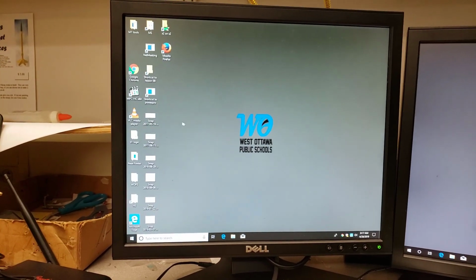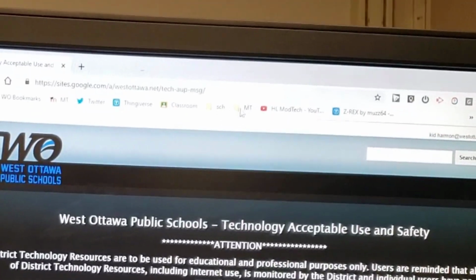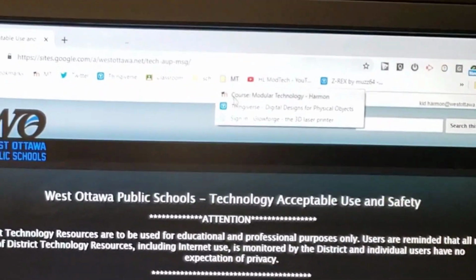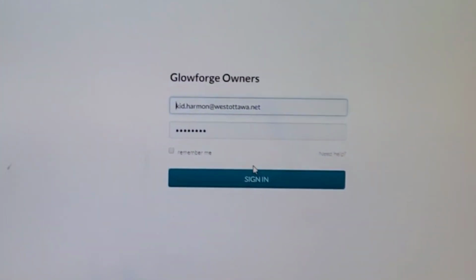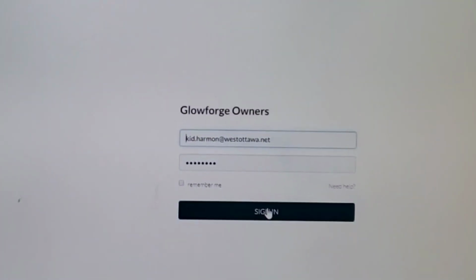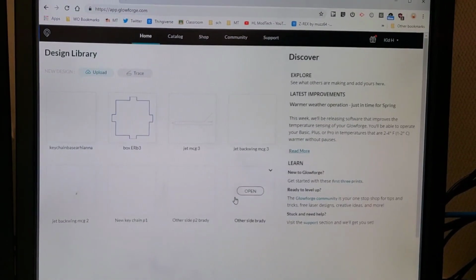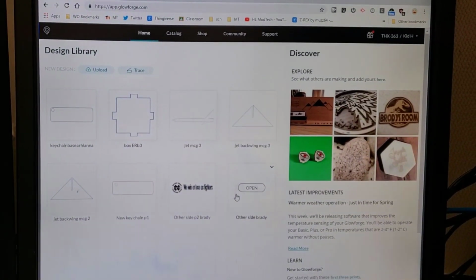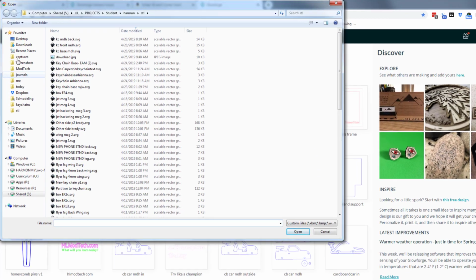And when you get over here, you simply need to launch Google Chrome and then click on the MT folder and choose sign into the Glowforge laser printer software. Once you click sign in, you'll just click on the box and it takes you to the Glowforge app. In the design library, we need to upload our part.